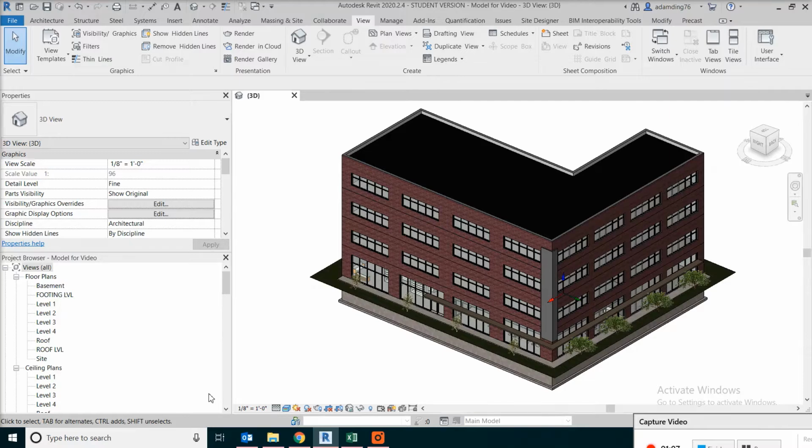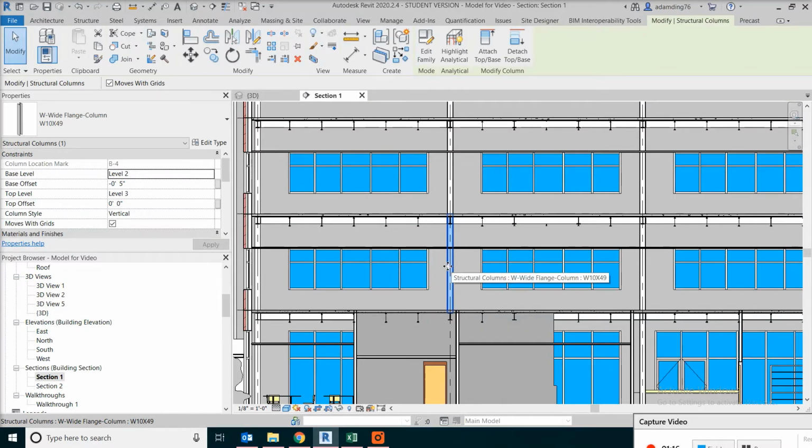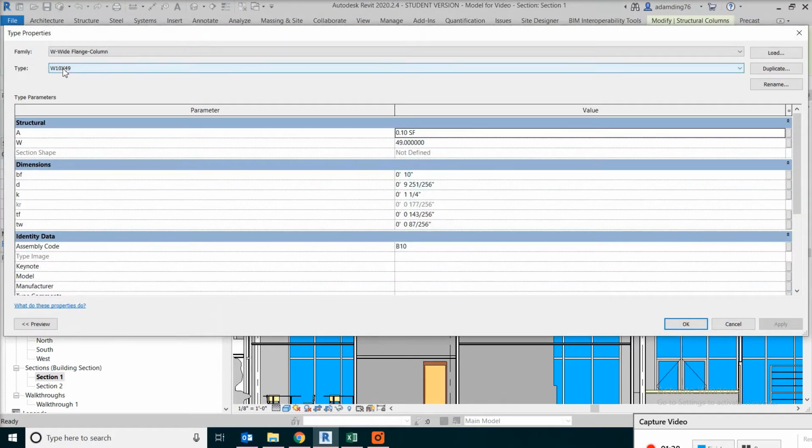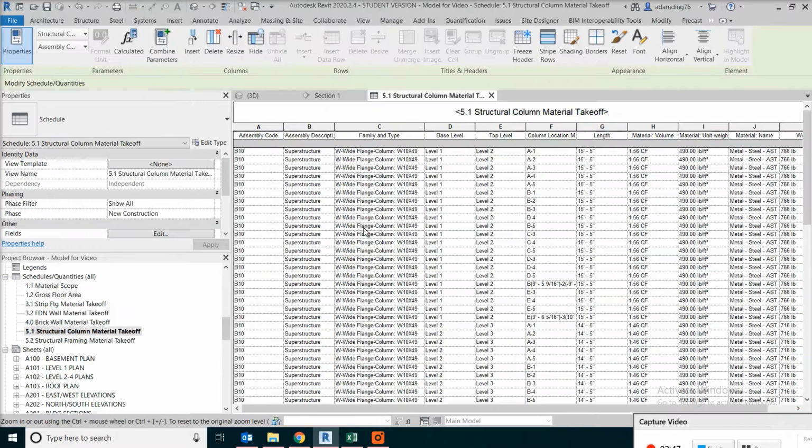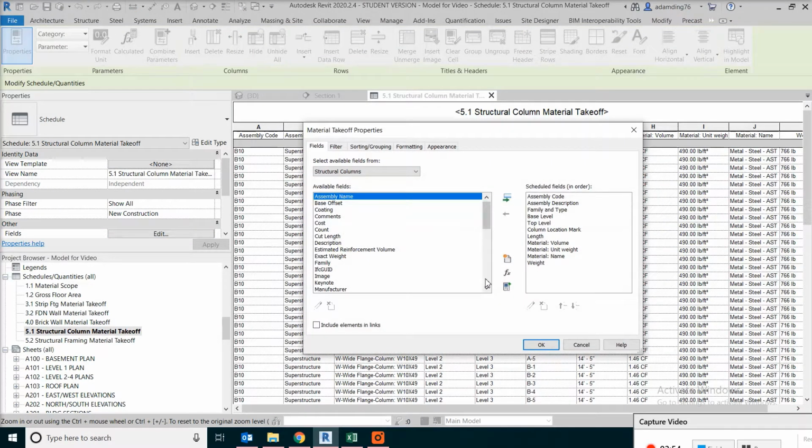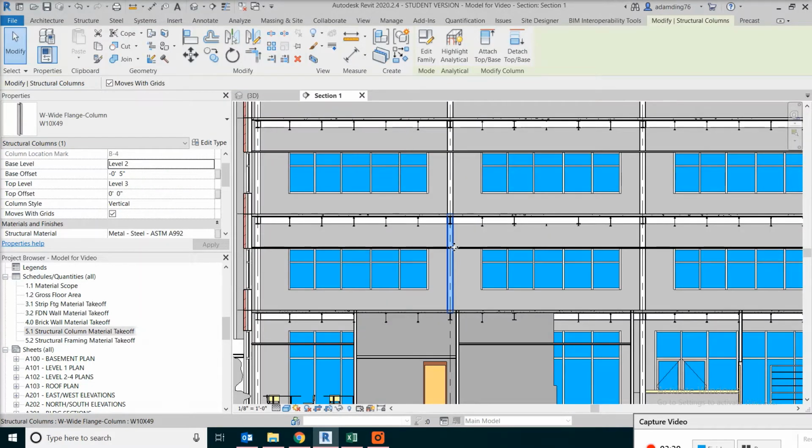In our model, we can pick a column, go to edit type. So for W10 by 49, this value W is 49 pounds per linear foot. All we have to do is just take the length of the column, multiply it by 49, then we'll get the weight. The problem in the previous schedule is when you go to the list of fields, the value of W is not available to pick. This means we have to do something before we do the schedule.